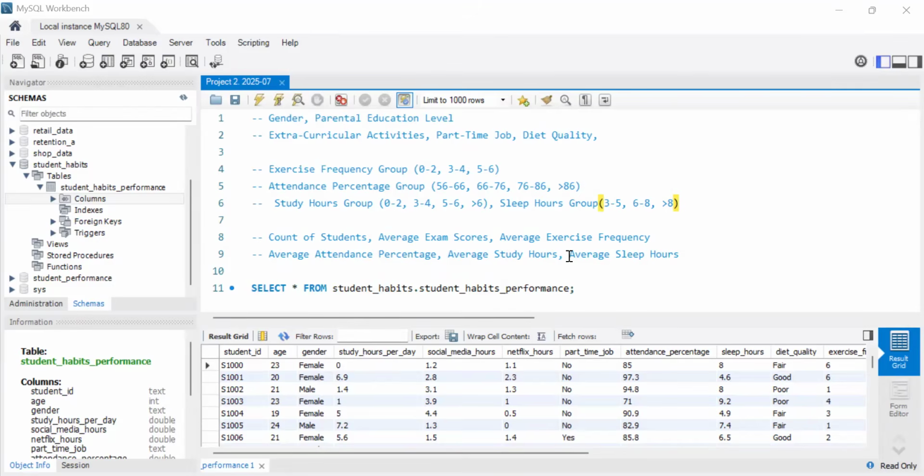So what we want to do in the SQL now is create a data set that has gender, parental education level, extracurricular activity, part-time job, diet quality. Then we're going to create columns called exercise frequency group, attendance percentage group, study hours group, sleep hours group, and then count of students, average exam score, etc.